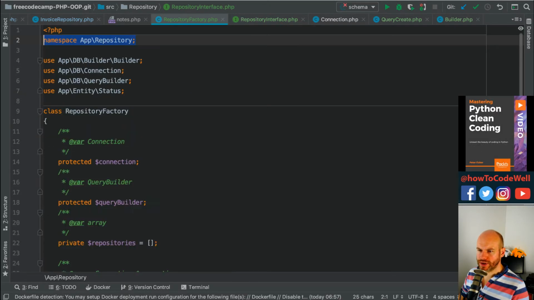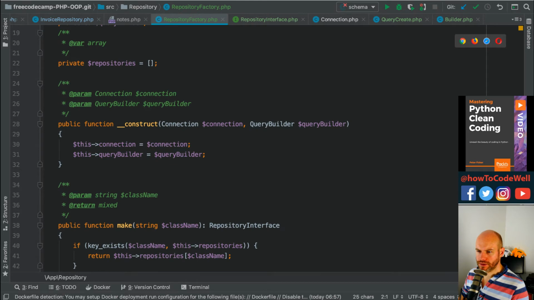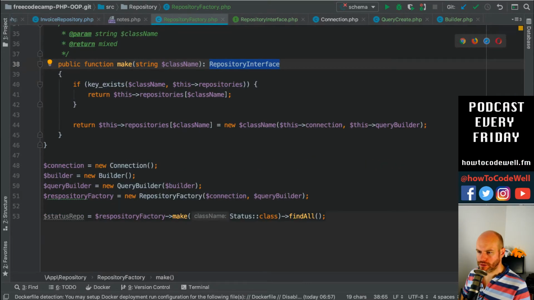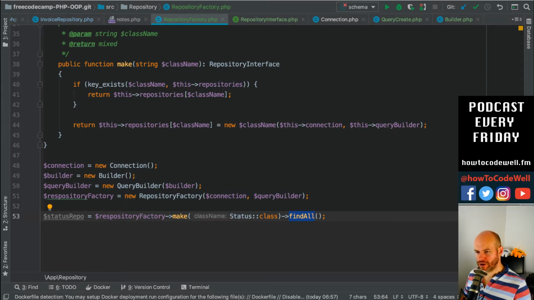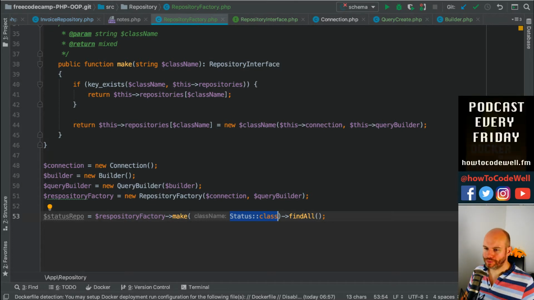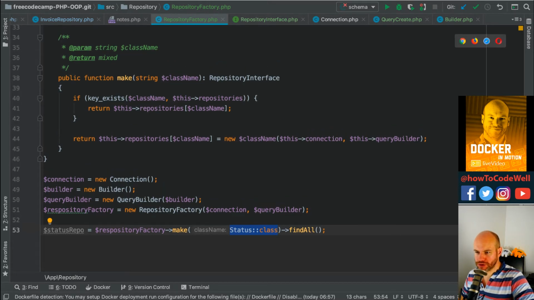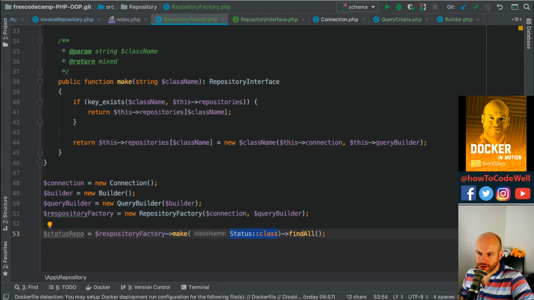Yeah, okay, so we have the factory here, and we're returning a repository interface now, which then has the find all on it. So that there we go. The other issue here, of course, is that we're passing in an entity, not an actual repository. So we need some way of mapping an entity to its repository. So yeah, I'm not entirely sure how one would get around that.